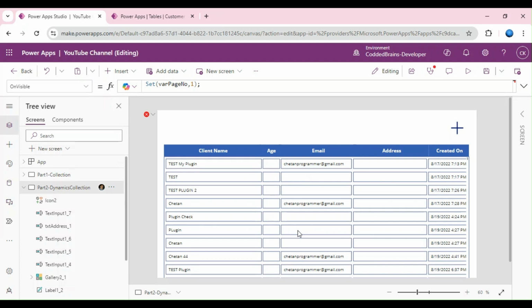Now in this second part, we're going to see how to create a dynamic row inside the collection. In that sense, the user can get a very good experience. On the click of this plus button, a blank row automatically gets created, with blank text boxes for client name, age, email, and address. So it will be a little easier for them to work in this application.